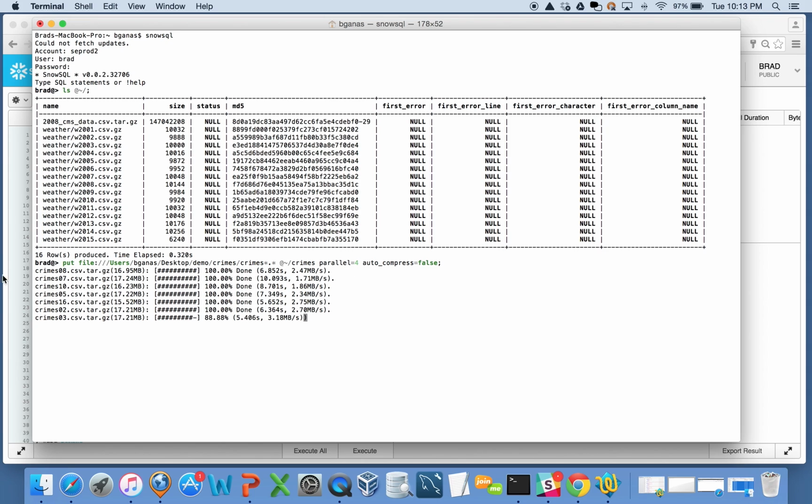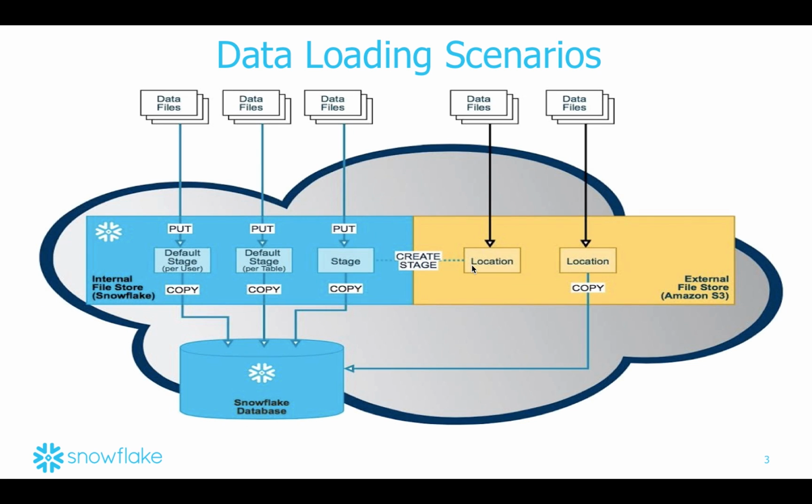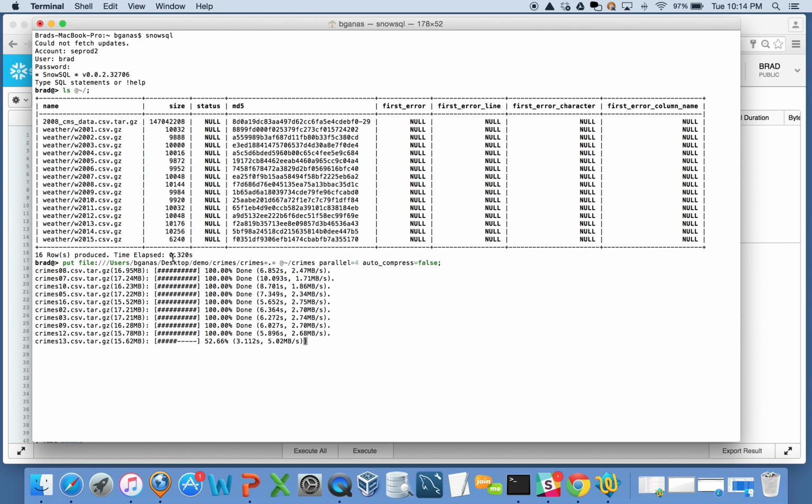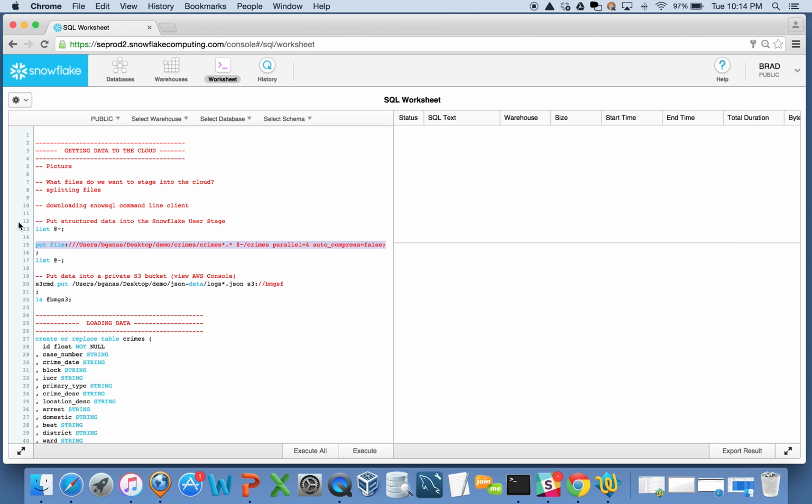Okay, so a real simple put command is really all it takes to move data from a local environment up into the cloud. And again, just to put it back into perspective, I'm loading some local CSV files through this put command into a user stage, just putting it out into the cloud. That's really all I'm doing here. Okay, so while we finish that, I'm just going to come back over here.